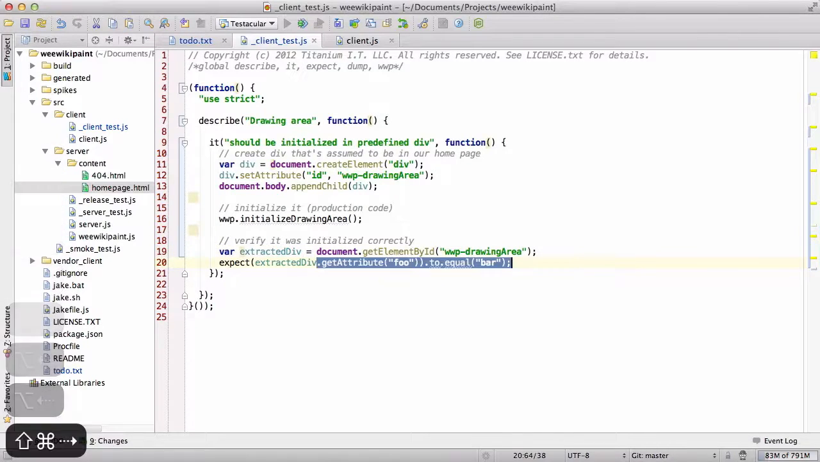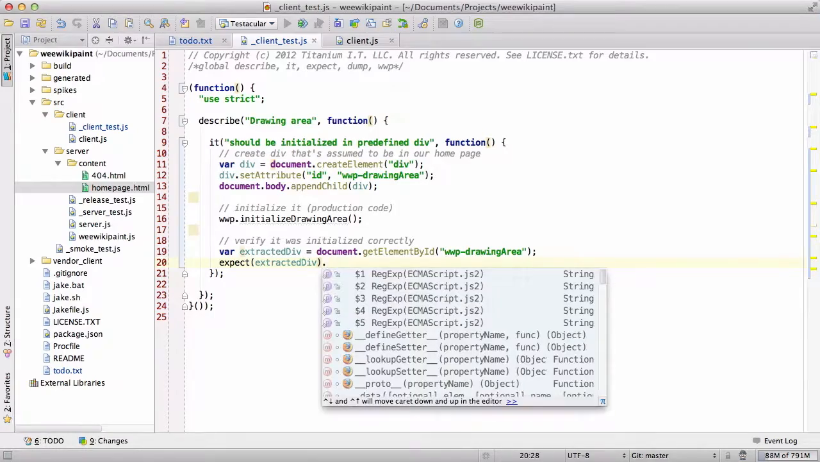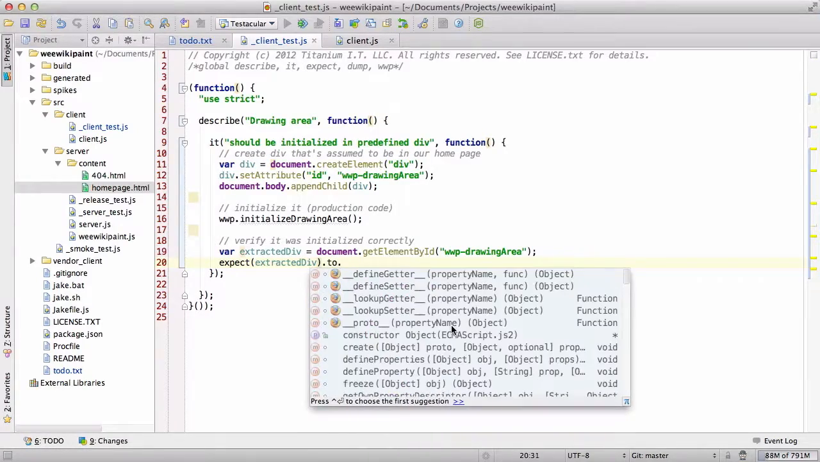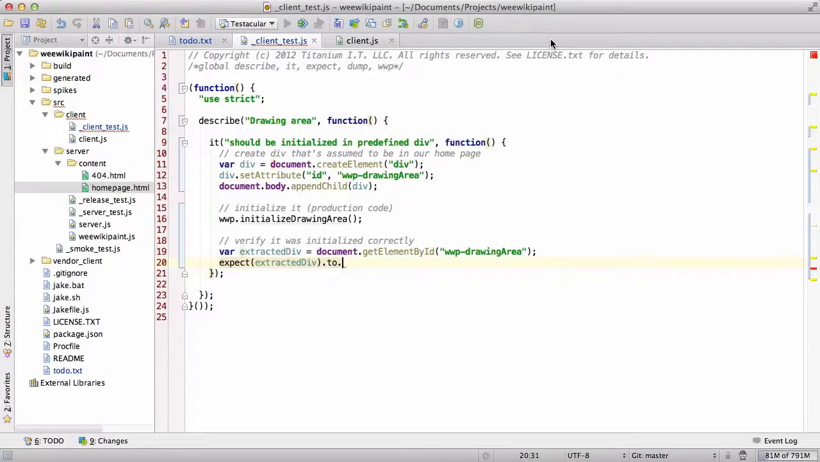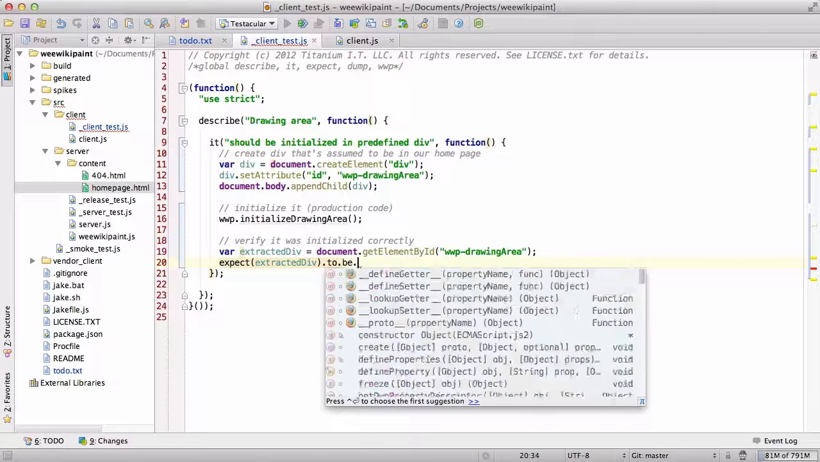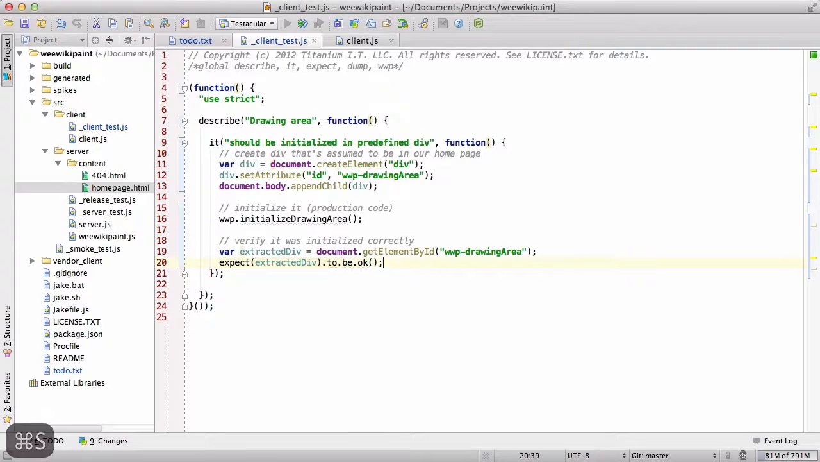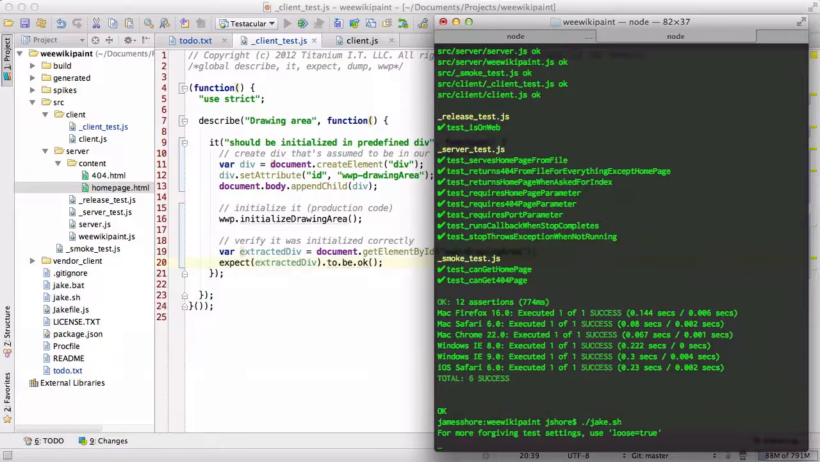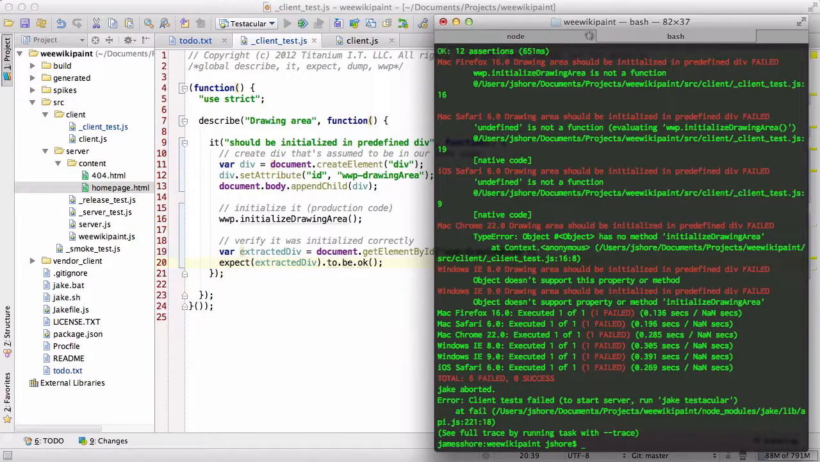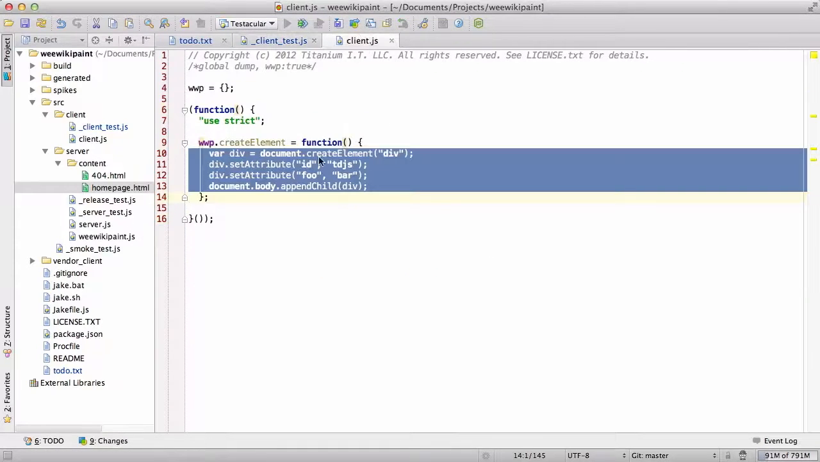We'll expect extracted div to, let's see. It doesn't look like there's anything that can say if it exists, but I think we can just say to be okay. And that checks to see if it's truthy. That is to say, not 0 or null or undefined. And then let's test that. And that's failing all over the place, probably because initialize drawing area doesn't exist.